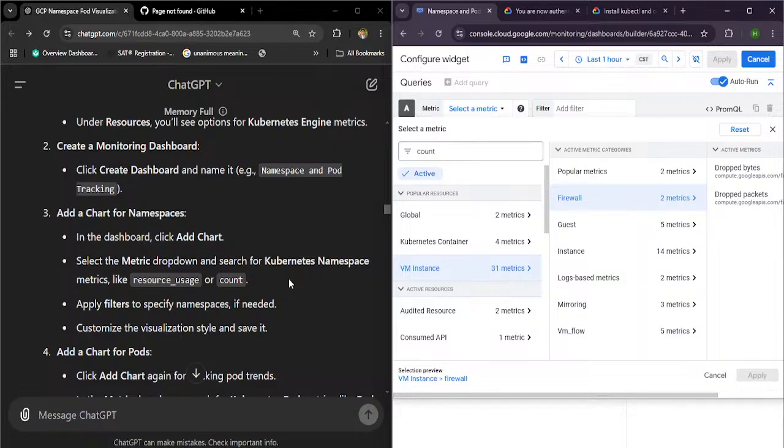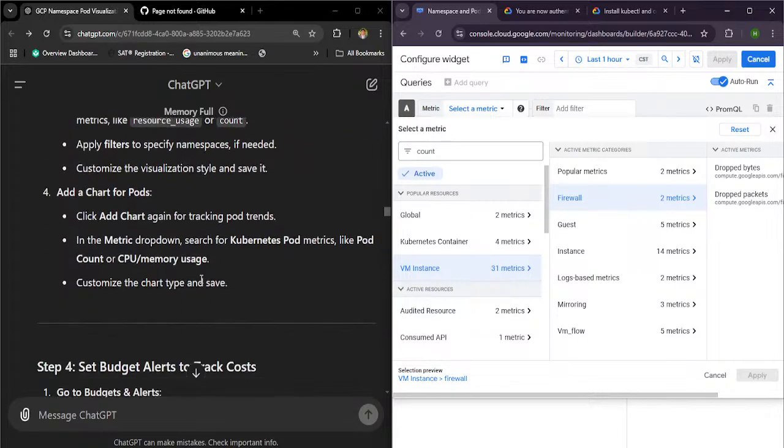Like the metric dropdown and search for Kubernetes namespace, like resource usage or count. Apply filters to specify namespace if needed. Customize the visualizer style and save it. Select chart for pods again, tracking pod trends. In the metric dropdown, search for Kubernetes pod metrics like pod count or CPU usage memory. Customize the chart and save.